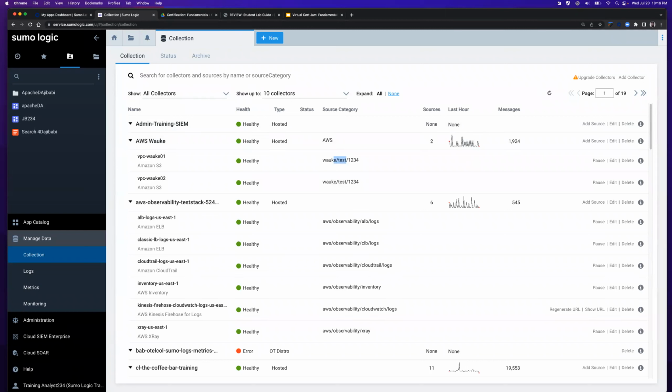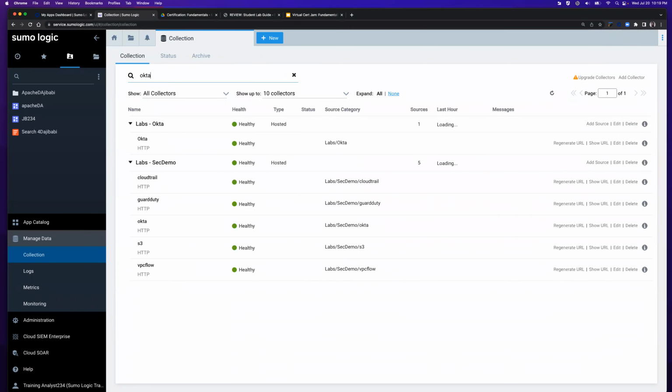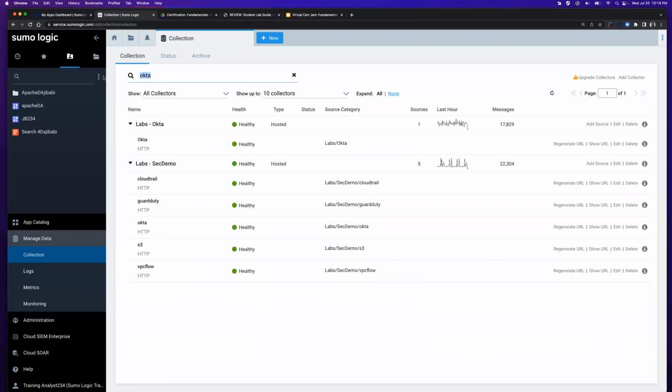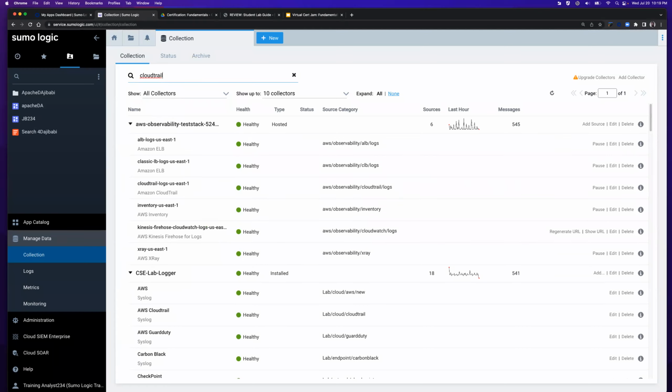Now, what we can do in here is look for a specific type of data. So let's say I want to see, is there any Okta data? Oh, yes, there is. Maybe I want to see, is there any CloudTrail data? Well, yes, there is. Now, that's one way for you to see what data is in the system. Once again, you might have access to this method, you may not.